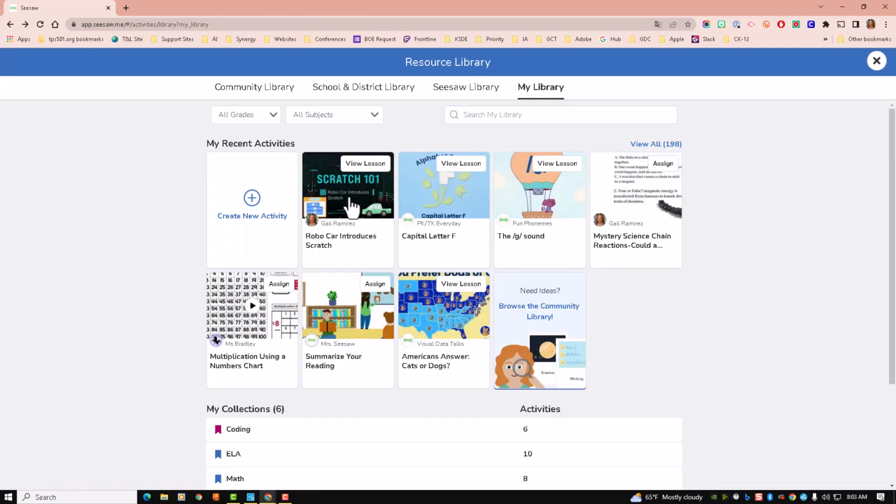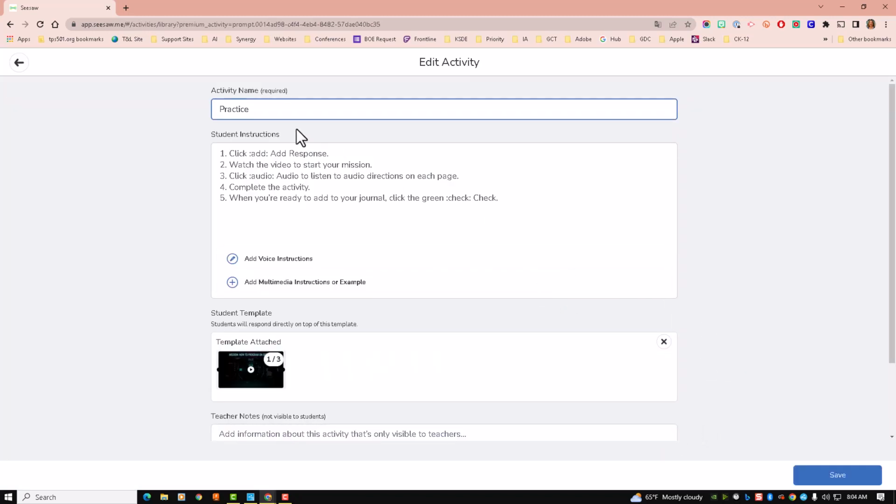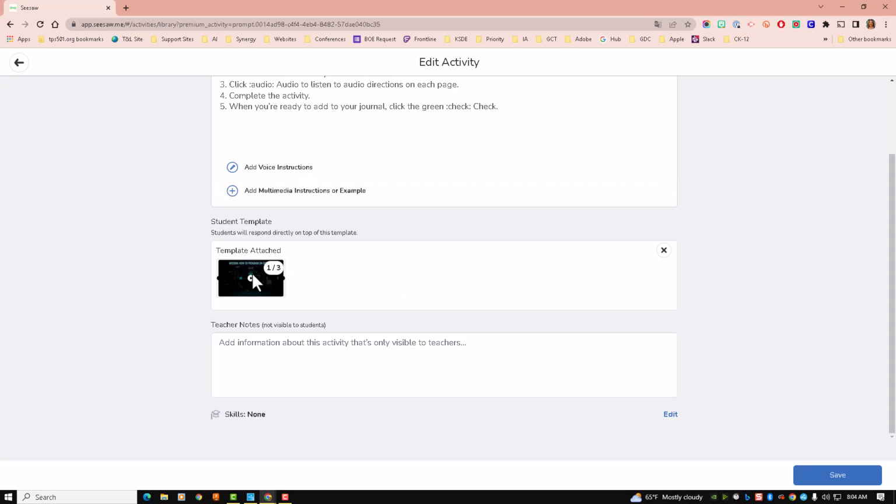So in my library, I have this. So when I come in here, if I wanted to do something, there's 3 dots on either one of these. Edit the activity, because that's what I want to do. I can change the name. I can change the instructions. I can go into the template.